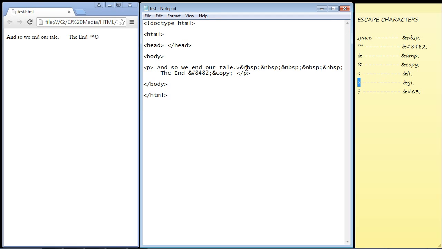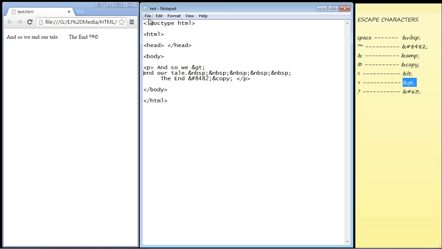And so instead of typing that in, we can go ahead and use the escape character for the greater than sign. And we'll just go ahead and copy and paste that in here. And let's refresh our page. And there you can see we've got our greater than sign now. And it's not actually being confused as HTML code. That's the key. The browser will not be confused.